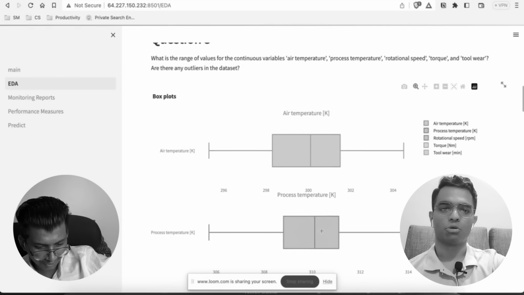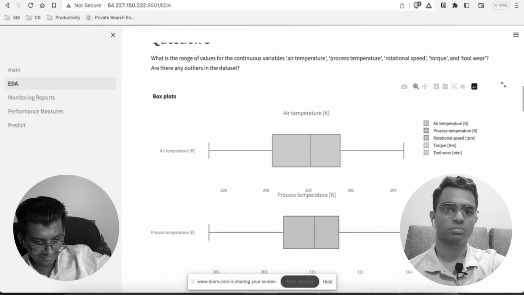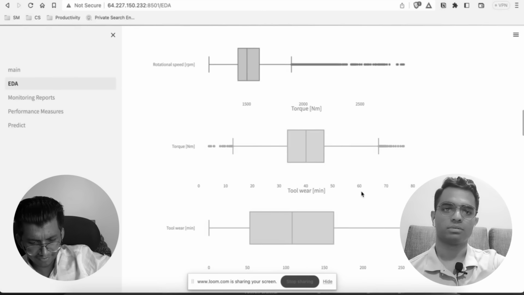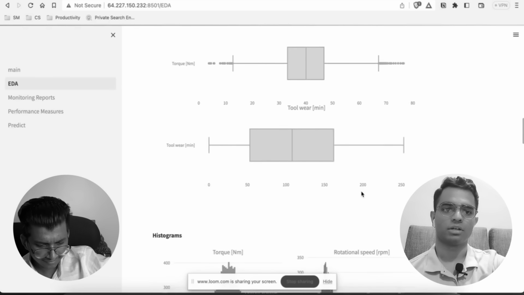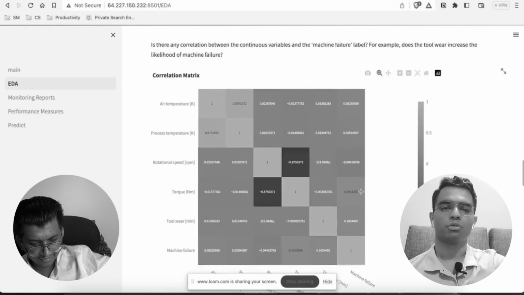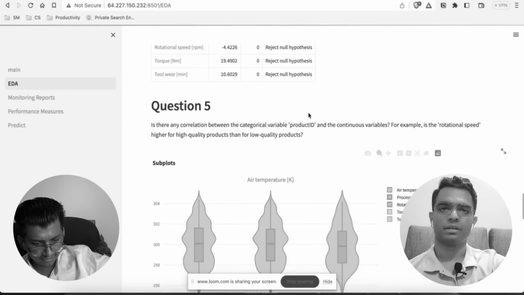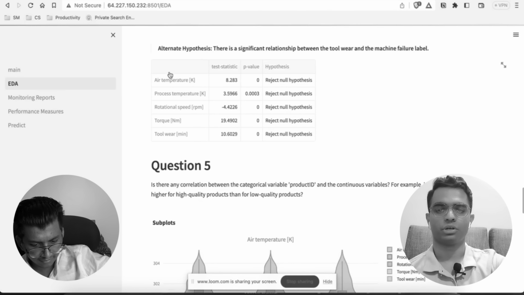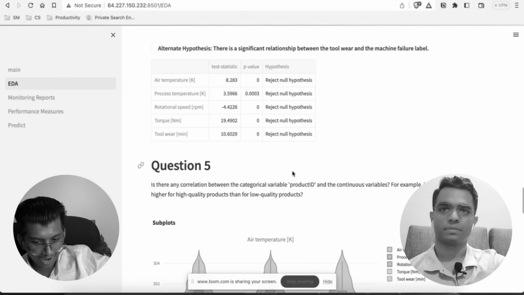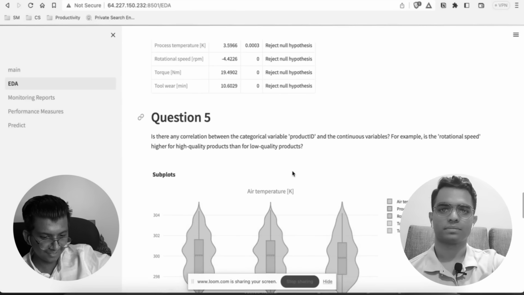So again, yeah, outliers as well. I've used box plots. So as you can see, for rotational speed and torque, there are a few outliers, yeah. And correlation matrices. And then I've done hypothesis testing as well. I've put it into a nice table. Wow, that's so good.